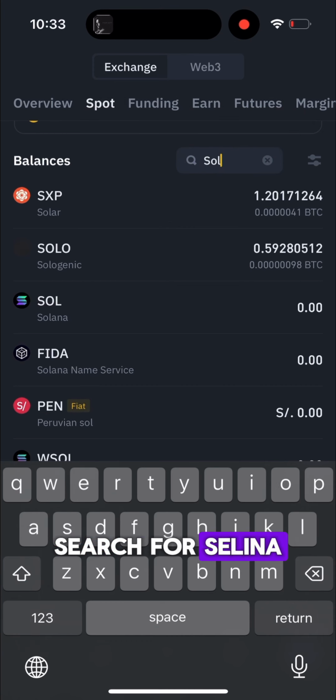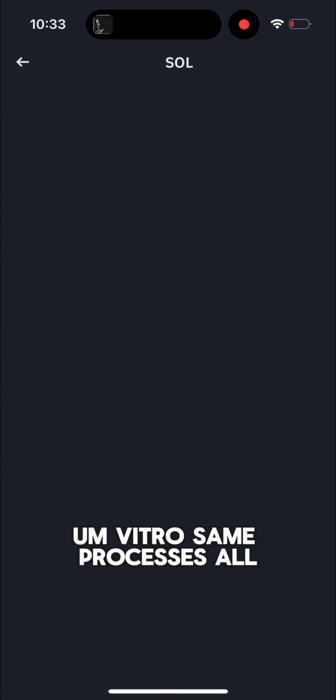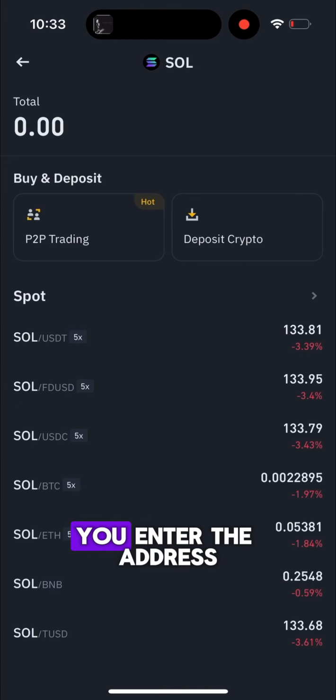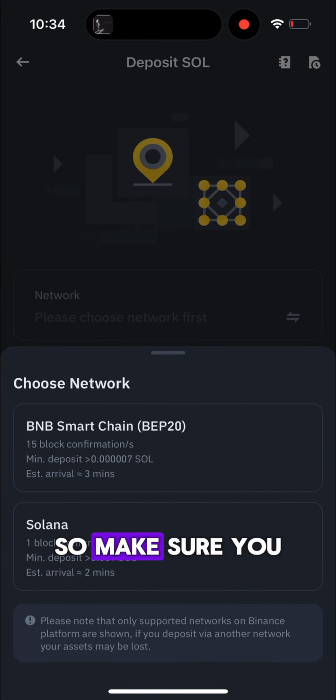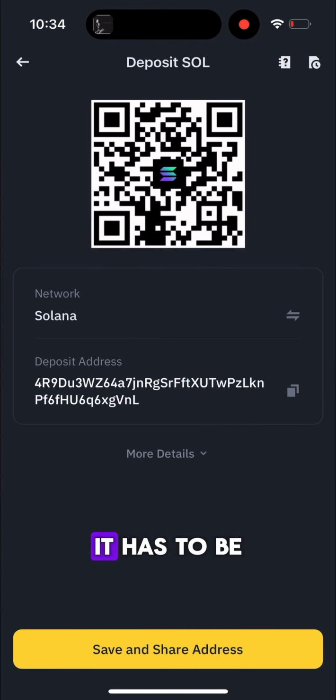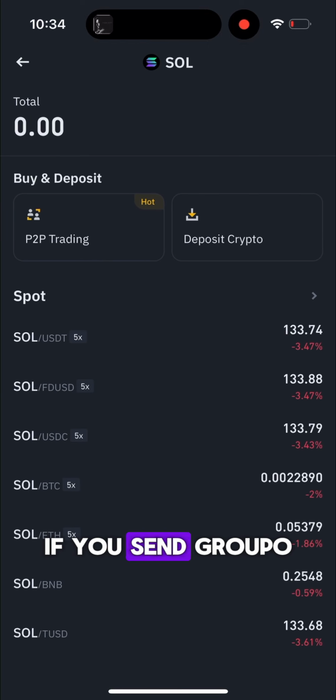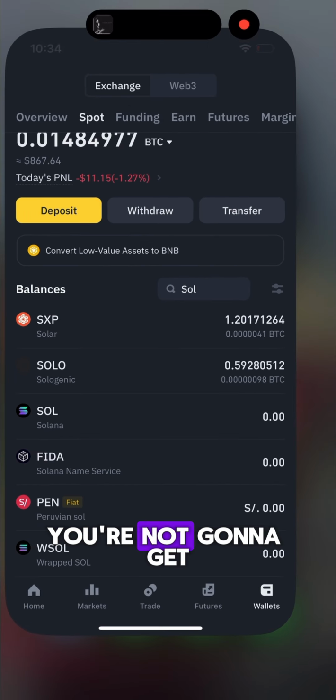Search for Solana and withdraw. Same process as earlier. Enter the address that you get in Phantom this time, right? So make sure you don't enter your Rainbow address. It has to be a Solana address. If you send crypto to the wrong address, you're not going to get it back, right?